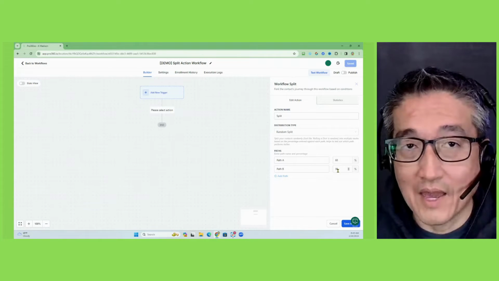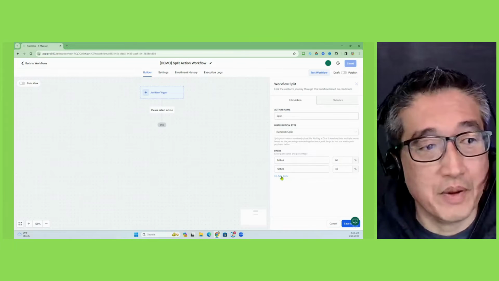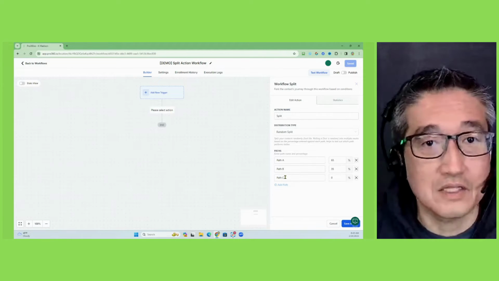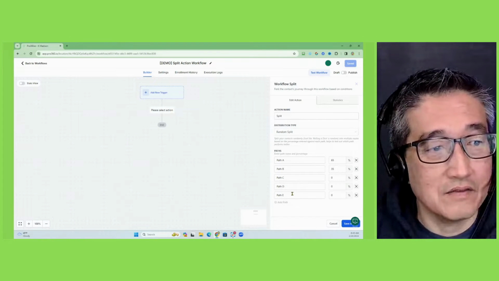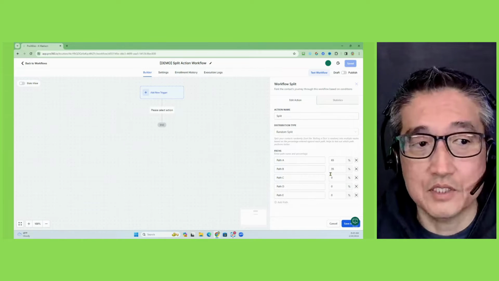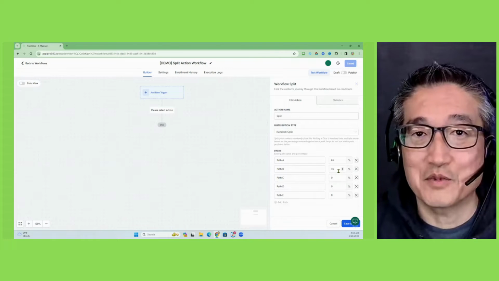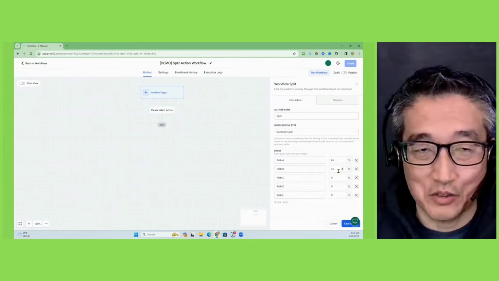You also have the option to add additional paths, up to 5. So let's go and add up to 5, as you can see here: 1, 2, 3, 4, 5. You have the option, so you can do 20, 20, 20, as long as it all adds up to 100%. You can do it up to that.